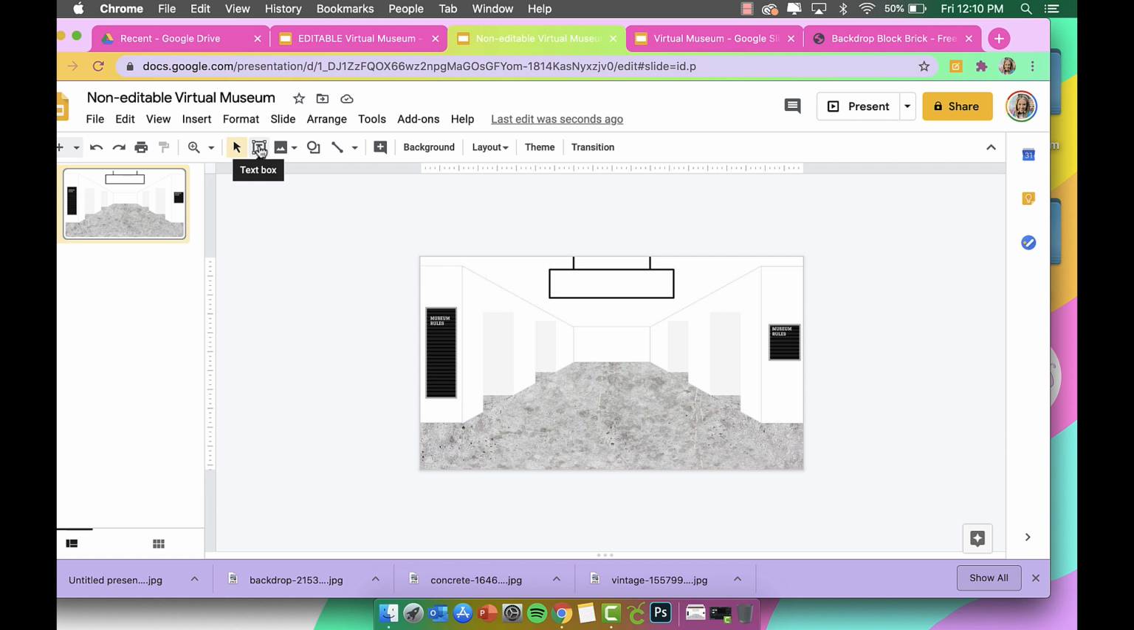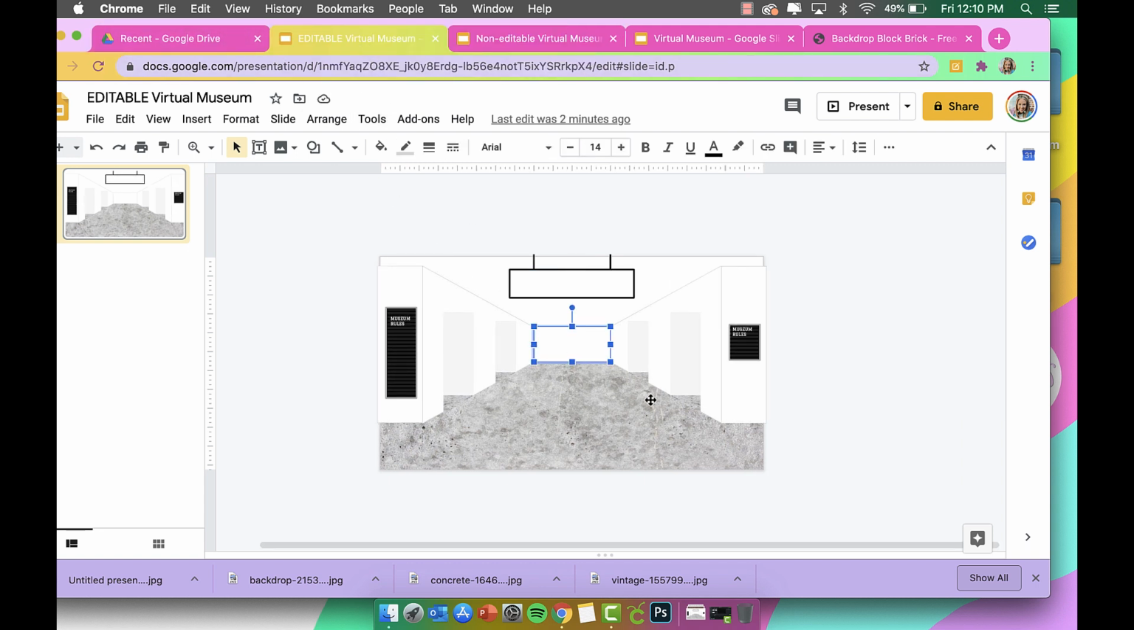And so your workaround is to just add a text box and type the various things that you would like on there. So if you want it to say room 1 or room 2, so on and so forth, room 3. Oh, I forgot to add the room back there. But it's the same process of adding the other rooms.